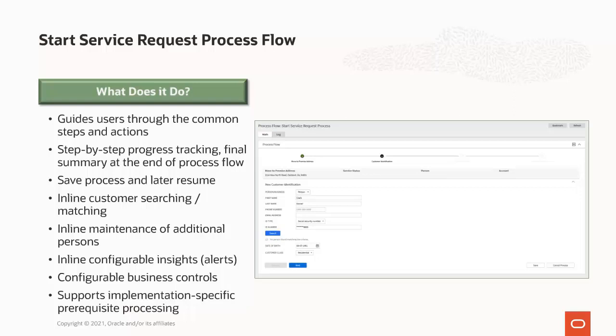Inline customer searching and matching. This allows a call center agent to correctly identify the person requesting the start service to see if they already exist in the solution. If not, then the person will be automatically created as the call center agent progresses through the process flow for the start service request. One or more additional persons may be linked to the account related to the start service request. Their details may also be updated if required.